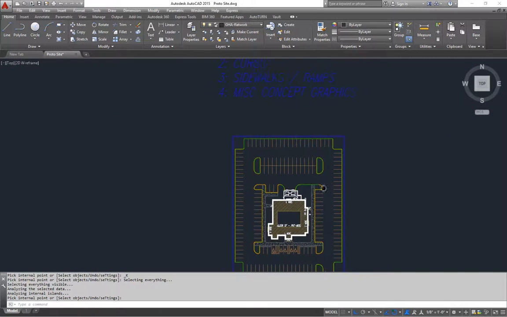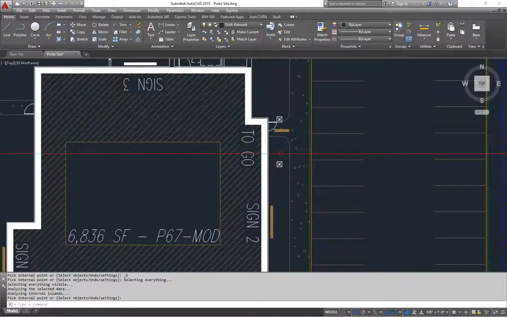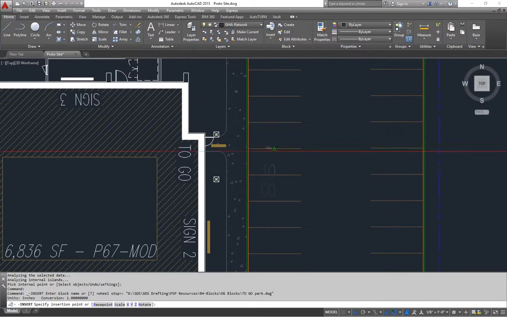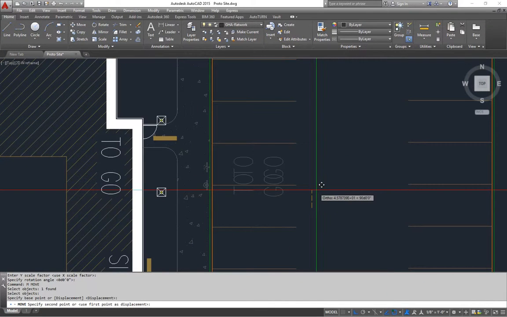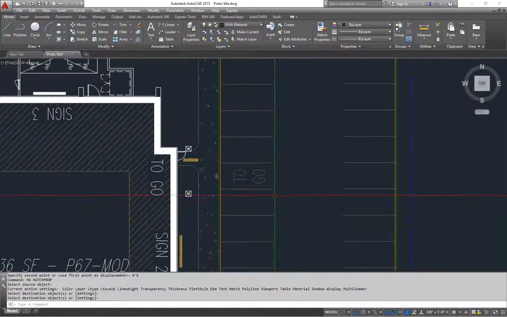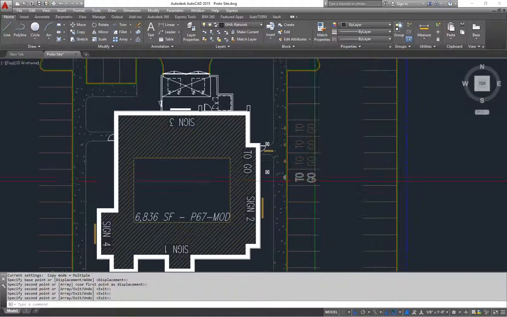Okay, the only thing left to do is just miscellaneous concept graphics. So in this particular concept, there is a to-go, and they like to have 4 to-go spaces over here. So I have a block for the to-go parking. So I'm going to drag it over here and insert it on there like that. Move it up 4'6" and match it to my stripes layer. And then I can just copy 2, 3, 4. So there's the 4 to-go spaces.